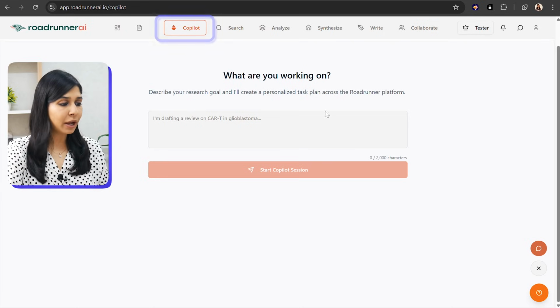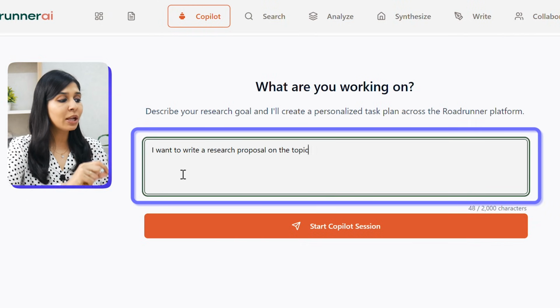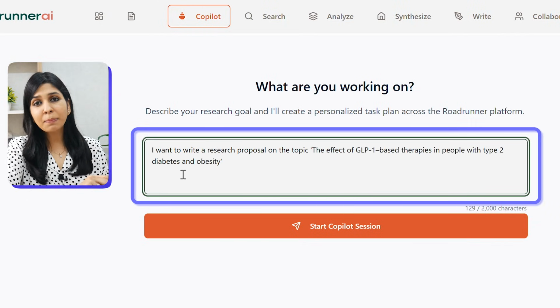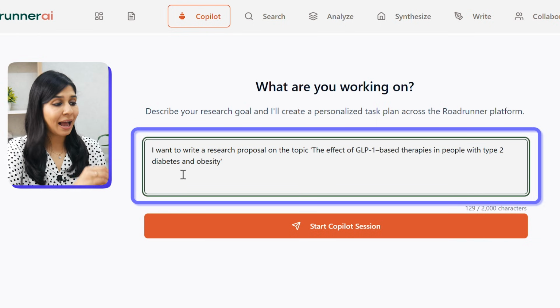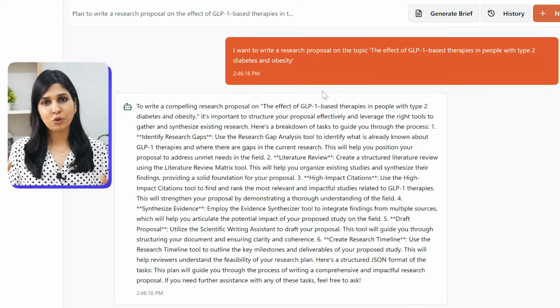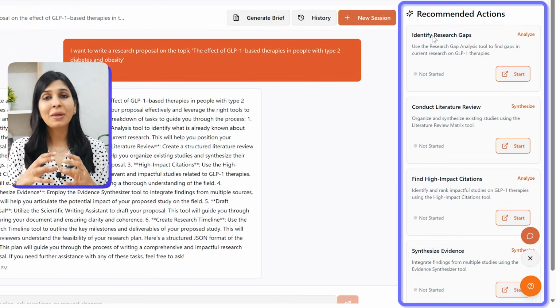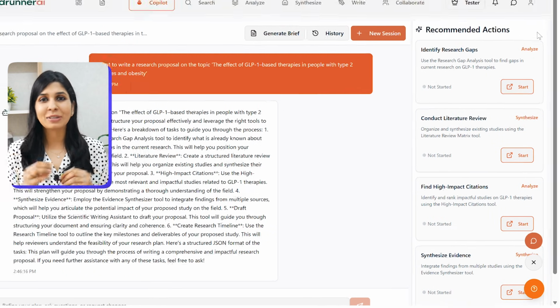For example, here I am typing, I have to write a research proposal on the effect of GLP-1 based therapies in people with type 2 diabetes and obesity. And Copilot lays out the complete research workflow. Which tools am I supposed to use and in what order, making every next step crystal clear.